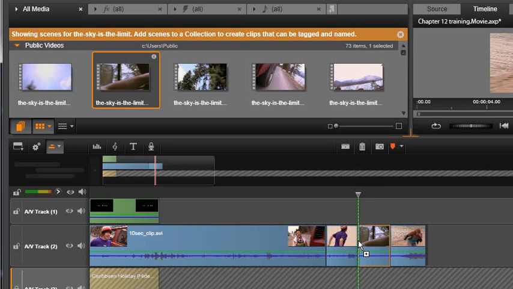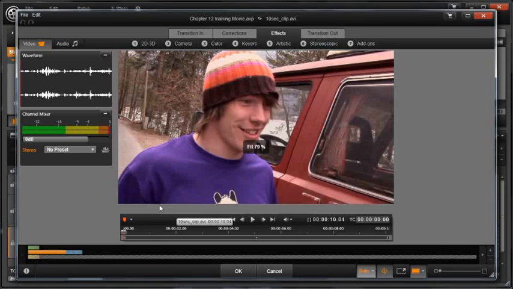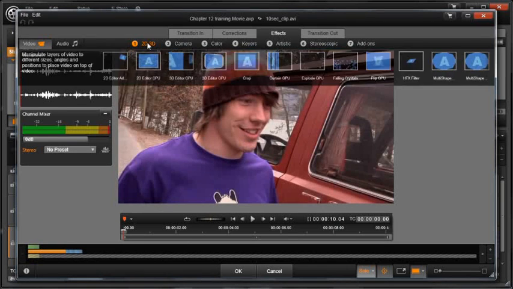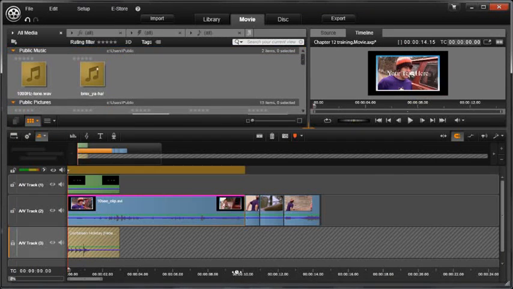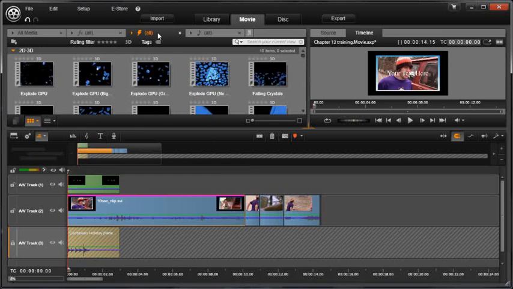Let's double-click on a clip on the timeline to open effects. Add an effect and press OK. Let's add an effect using a different method. Go to your effects in the library and drag a different effect from the library to the clip above the one you just put an effect on.